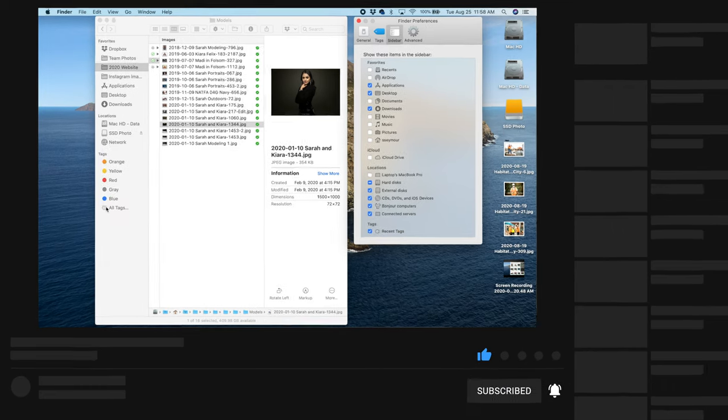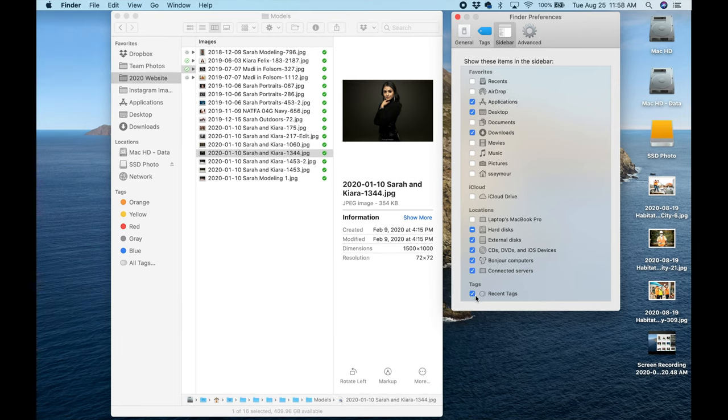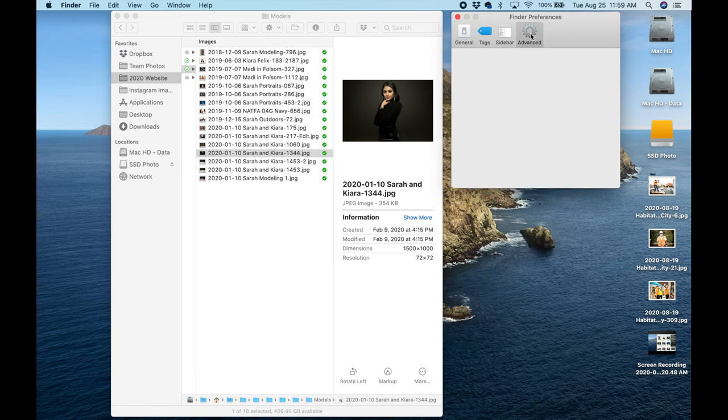You probably will have recent tags checked. That's gonna show up over here, and like I said, I just don't use them, so I uncheck it. Again, connected servers, you're gonna wanna know when you're connected to someone else's computer, and this is the best way to do it. Pop open your laptop in an airport, and you will see that populate pretty darn quick.